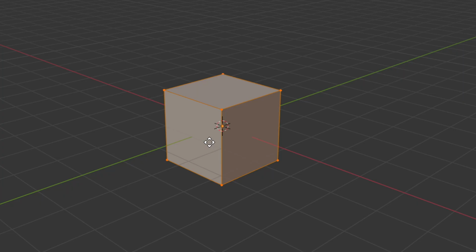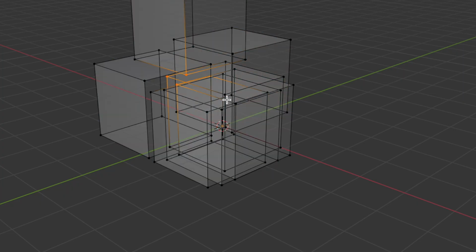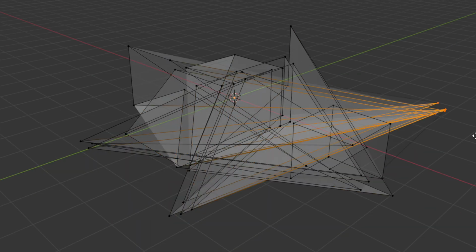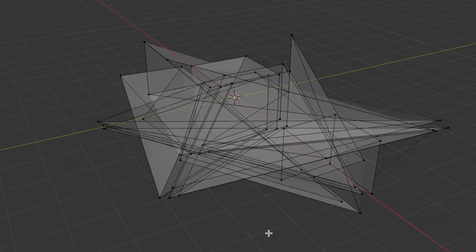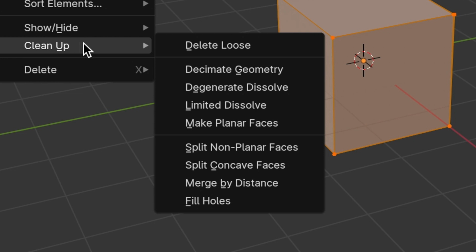of your keyboard. Number 3, merge by distance. Sometimes, when you're editing a mesh, things can get messy. Fortunately, there's a command called merge by distance, and this will help us clean up our meshes.